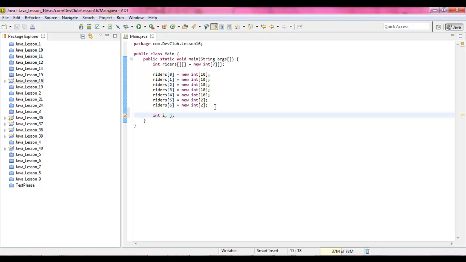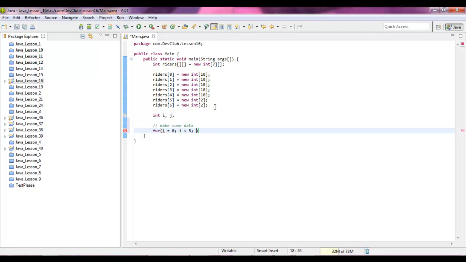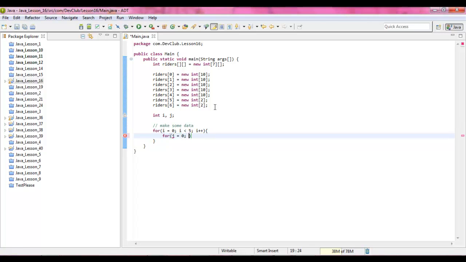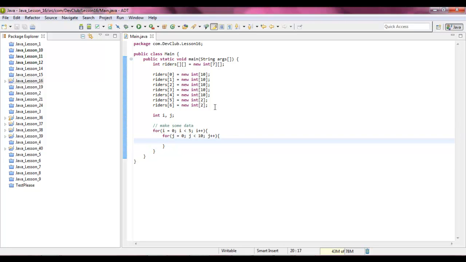And i and j, now what we're going to do is make some data, and we're going to do this with a series of loops. So for i equals 0, then i is less than 5, and i is incremented up. And then what we're going to do is this nested loop, j equals 0, j is less than 10, and then j is incremented up. And inside of here, we're going to say riders i and j equal i plus j plus 10.